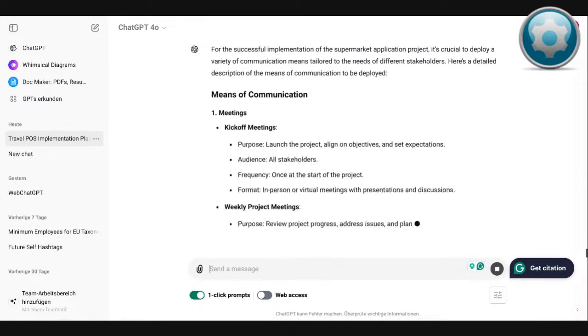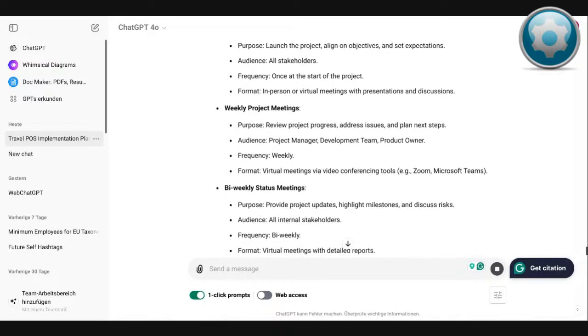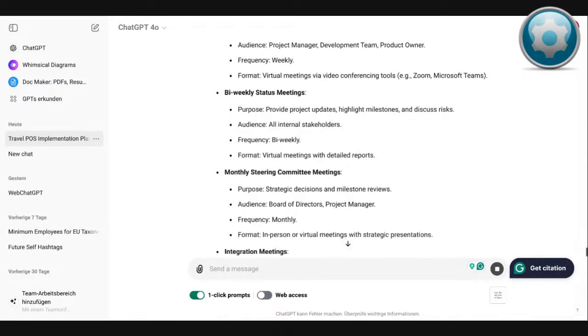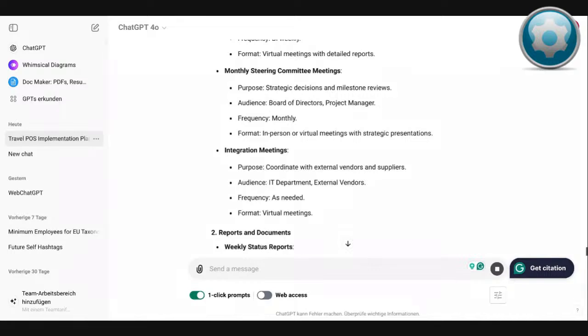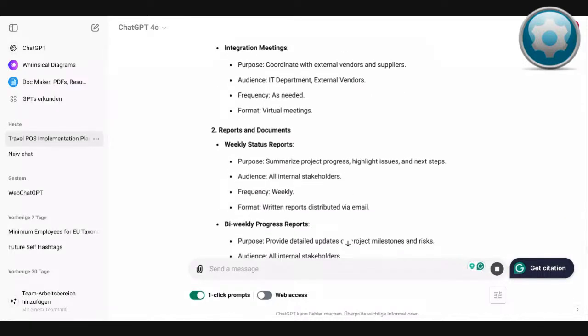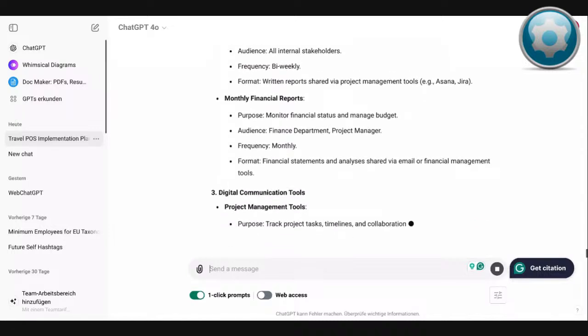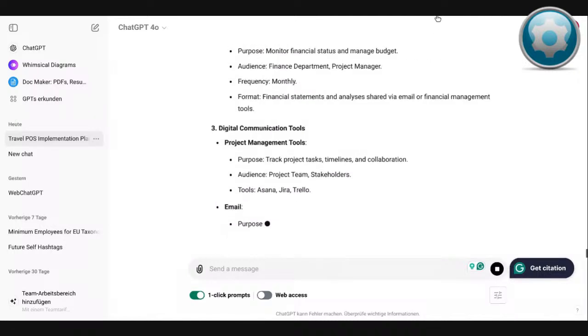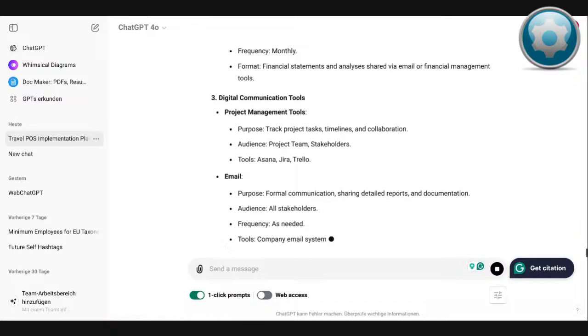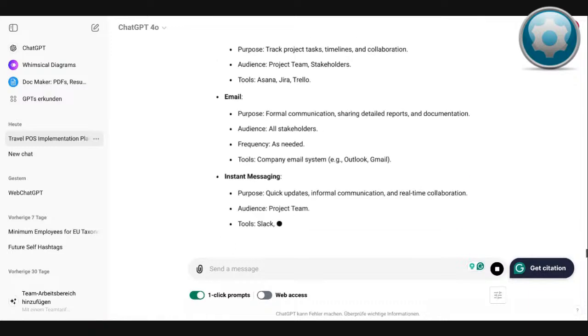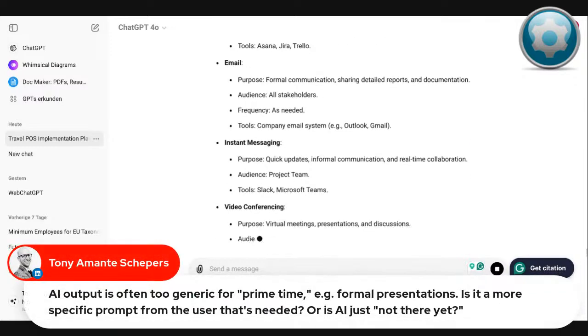Kickoff meetings, of course, we know this. Weekly project meetings, yes, we know these as well. Bi-weekly status meetings, nothing too earth-shattering here. Integration meetings, reports and documents. And it's still thinking. And while ChatGPT is thinking, I'd like to go ahead and raise the point from Tony.